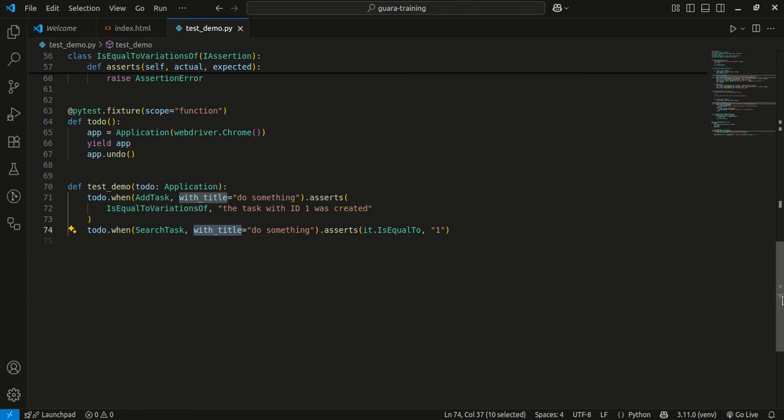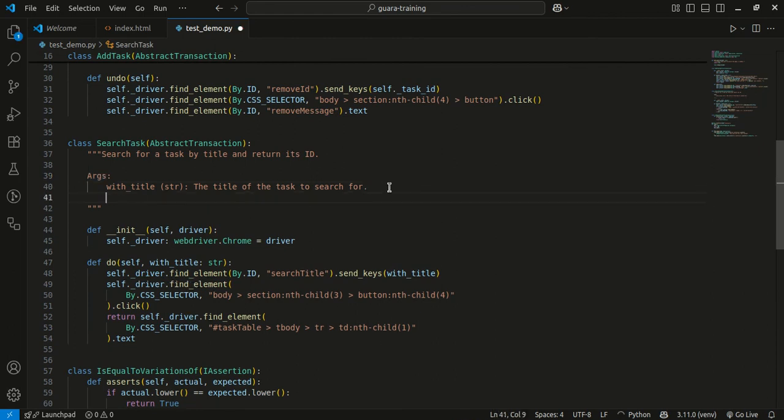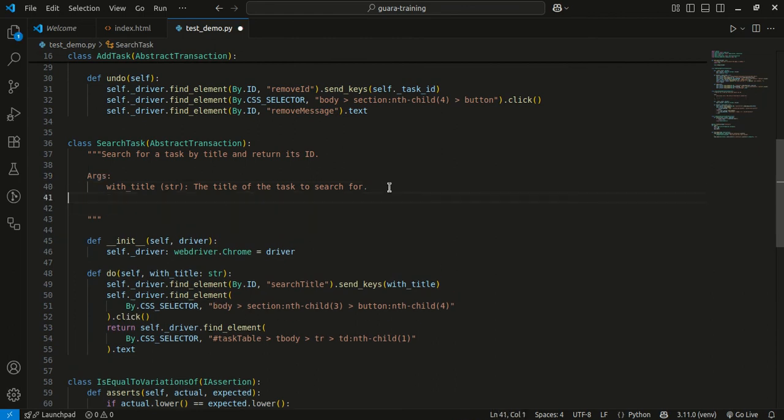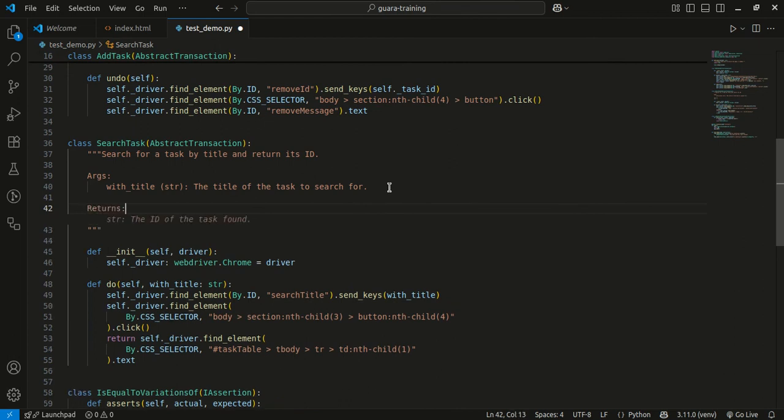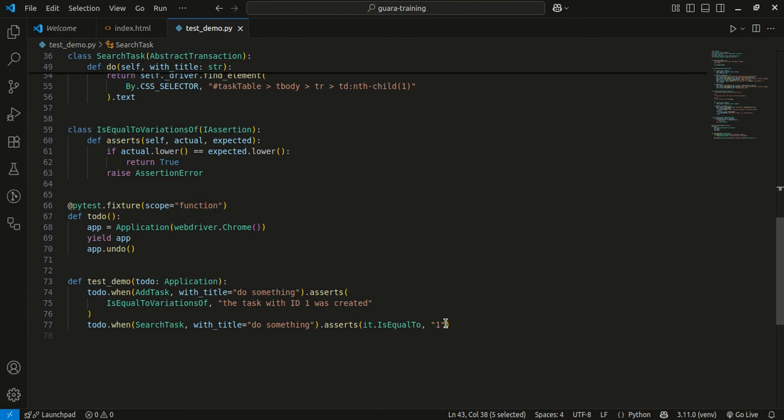Okay, the same way that we document the args, we can document the returns. So in this case, it's a very simple return. Okay? But we can do the same. We can make it explicit that we are returning the ID of the task found. Okay, I don't know if it's true. Let's check here. So in this case, it is true.